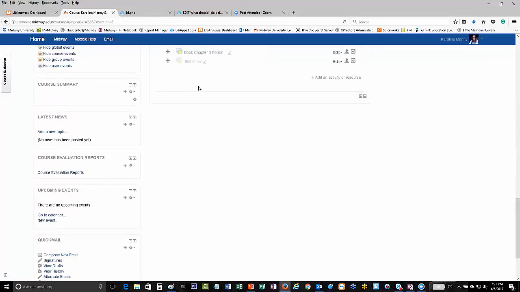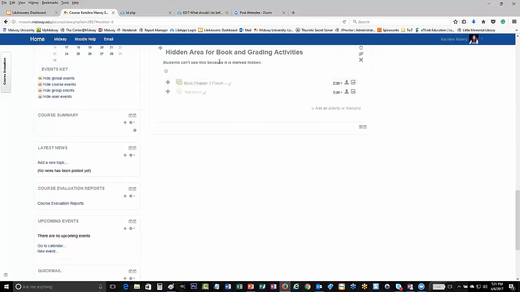Now, here's my forum right here in my hidden topic. See how it's more gray than this is? That means that it is a hidden activity in a hidden topic. I need the activity to be visible, but the topic to be hidden. That means the students won't be able to see the activity, but they will be able to do it. So I'm going to click on Edit, and I'm going to click on Show.